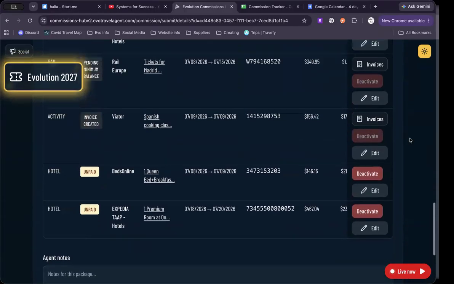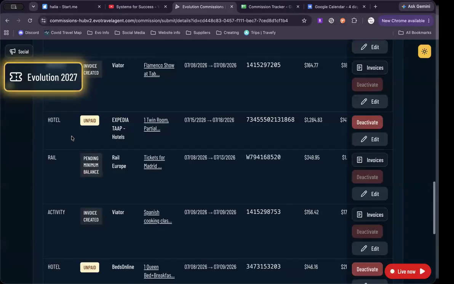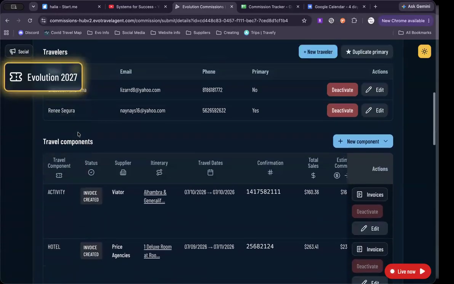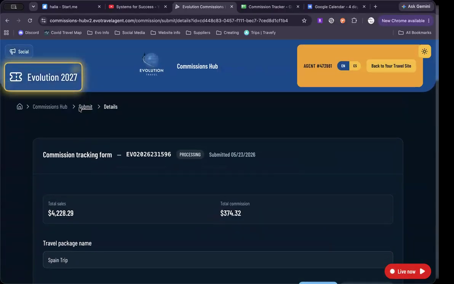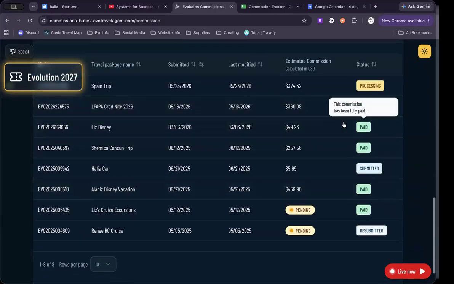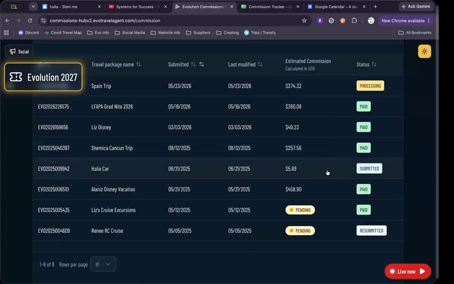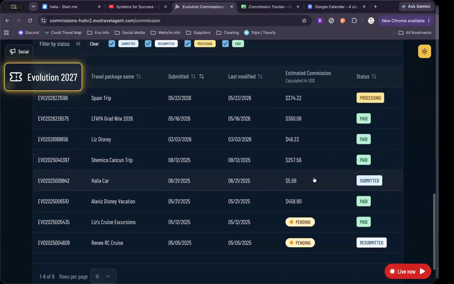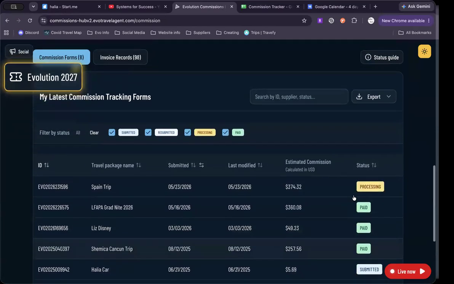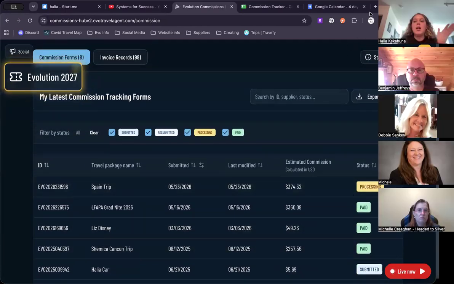But you also can see here what has been paid out, what is being processed, what has not been paid out, where in that process it is, okay? And you can also see that in the rest of your form too. So you can see what has been paid, what has been submitted. This is a fluke because this has already been paid. What is currently processing, you can see where in the process of the payout it is at, okay?